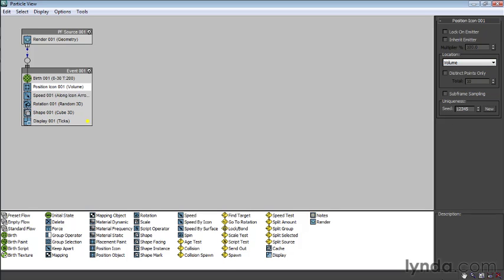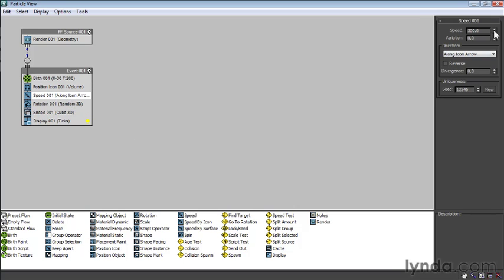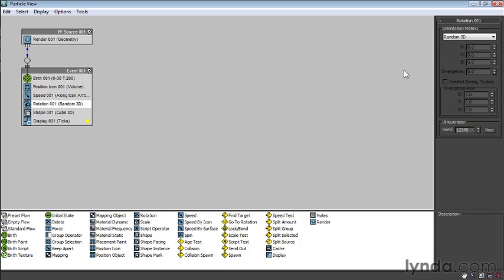The speed operator gives us control over each particle's speed and how much that speed can vary. Down below that, the rotation operator allows you to control each particle's orientation as it emits from the icon. Again, you'll see you have a couple different options to choose from.